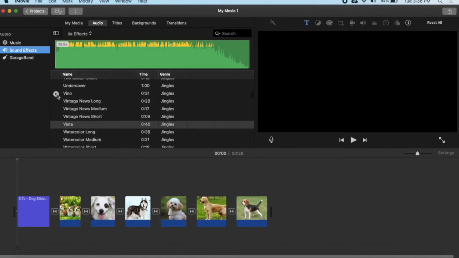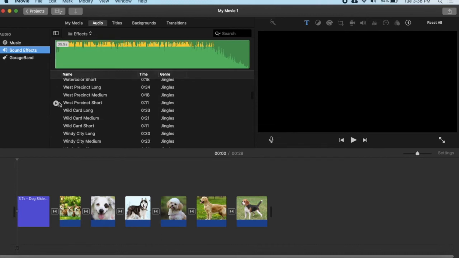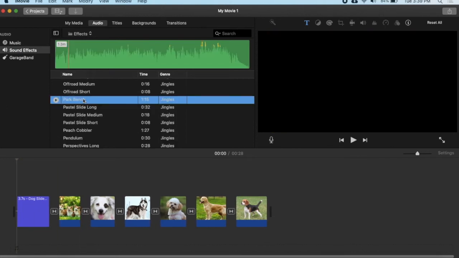You can preview each one just by clicking the play button here. I am going to choose a song and then I will show you how to add it to the timeline here. I decided I'm going to choose this park bench clip. Also, something to keep in mind is you could see the time over here.